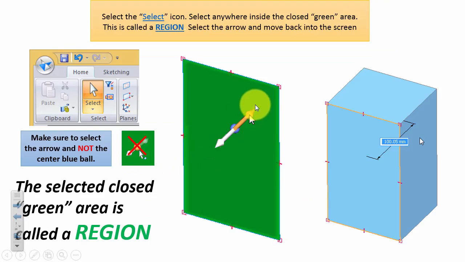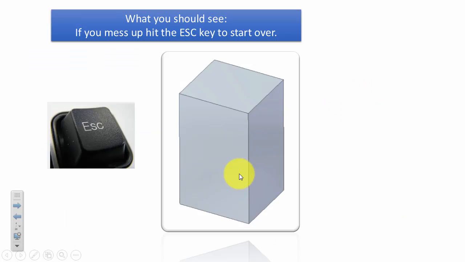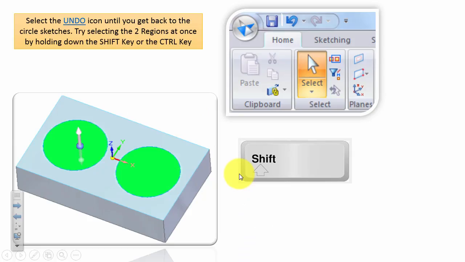And the way we extrude these back to a solid is pick anywhere in this, what's called a region. And again, don't pick on the ball, we just want to pick on the arrow. If you mess up, hit the escape key, and then that'll get you out of whatever command you're in. So then you can start again. Remember the undo button right here.